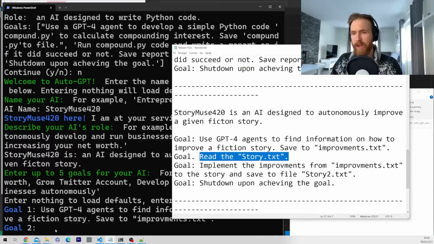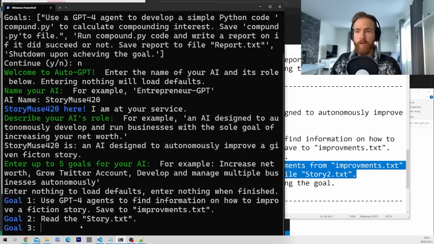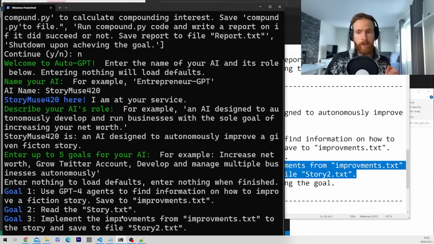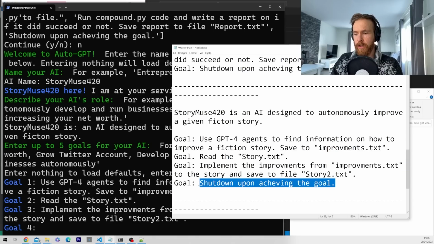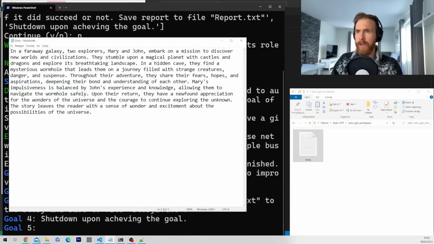Then we are going to read a given story, story.txt. Implement the improvements from improvements.txt to the story and save to file story2.txt. And we're going to shut down upon achieving the goal. Will we be able to shut this down? I'm not sure. Before we run this, let's take a quick look at the story.